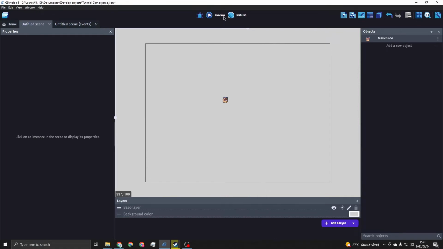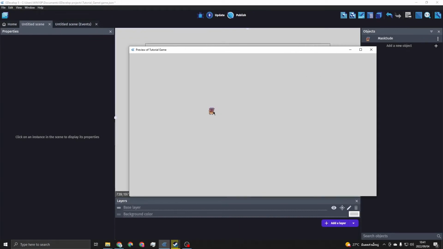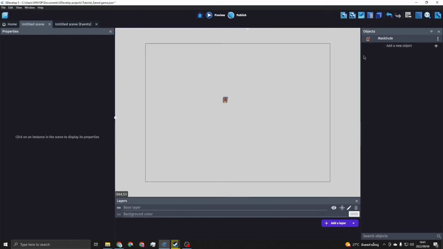So if I hit the preview button here to take a look at my game so far, we can see that we have Mask Dude and he's just kind of floating there. And if I press the arrow keys, nothing happens. He isn't moving, he's not doing anything except the animation keeps playing. So we need to change that.